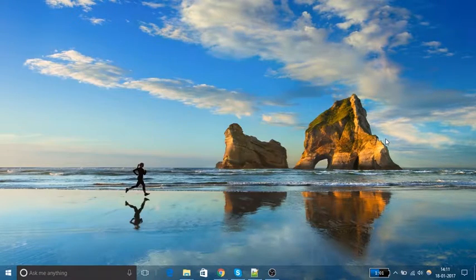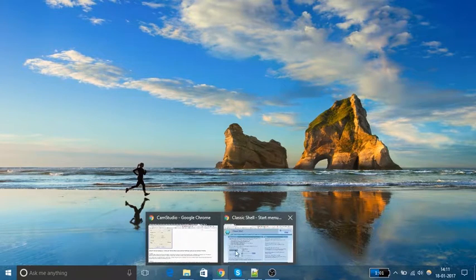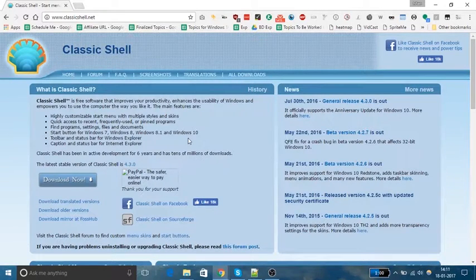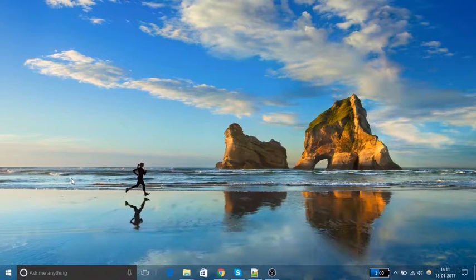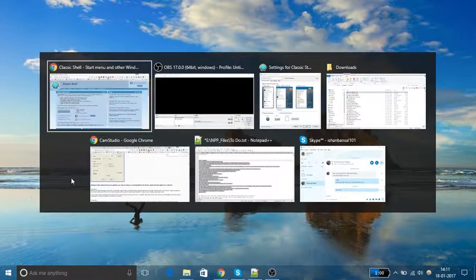So, what are we waiting for? Let's get started. For this, I will use a free software called Classic Shell. You can get this software from website classicshell.net. I will leave a link for the website in the description below. Just go to the website, download the software and install it. It's completely free.